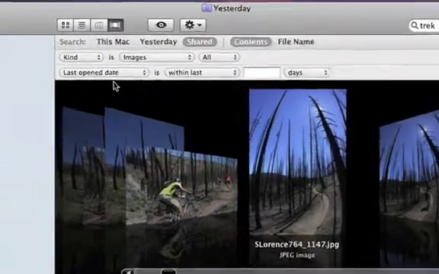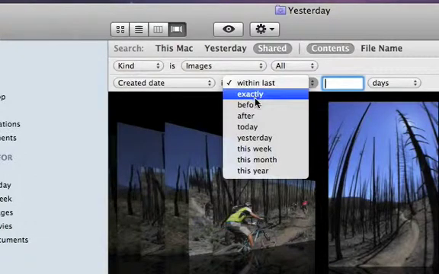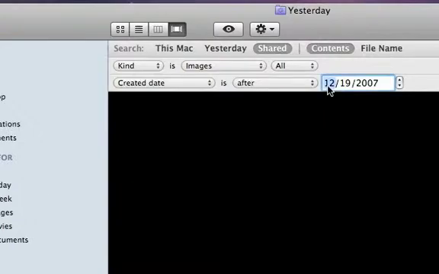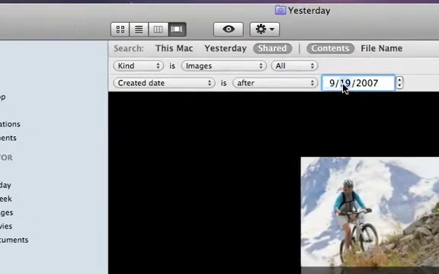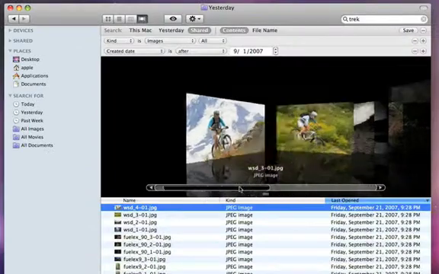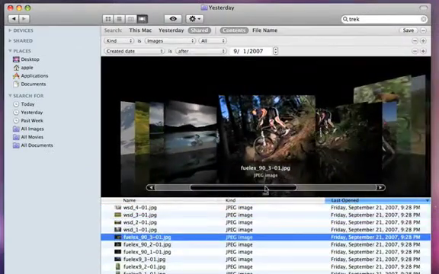Now I do remember that this photo shoot occurred in September. So let's go ahead and add another rule here, and we'll say the create date was sometime after September 1st. So I'll go ahead and do that. And we see automatically now that the results are down to 14. Now this is a much more manageable set of results. And now again I can use Cover Flow to go through these photos. And there's the photo I was looking for.